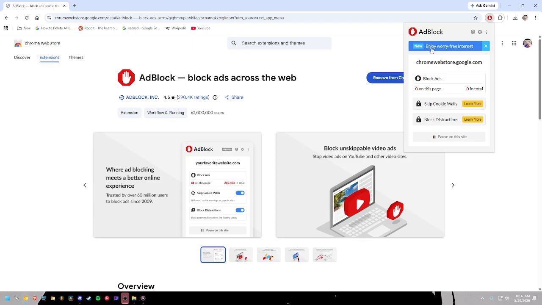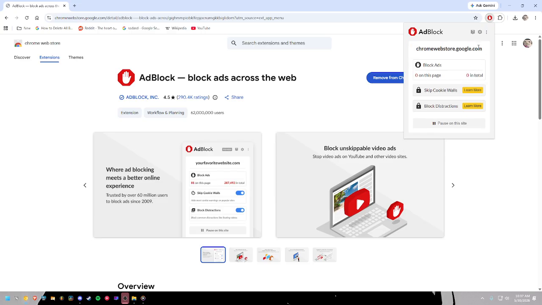Depending on the version, you may also have the option to pin it so the AdBlock icon stays visible in the toolbar. This can make it easier to quickly manage the extension whenever you need it. Once it is active, AdBlock should begin helping reduce unwanted ads while you browse. If you do not notice changes right away, try refreshing your current tab or reopening the page.